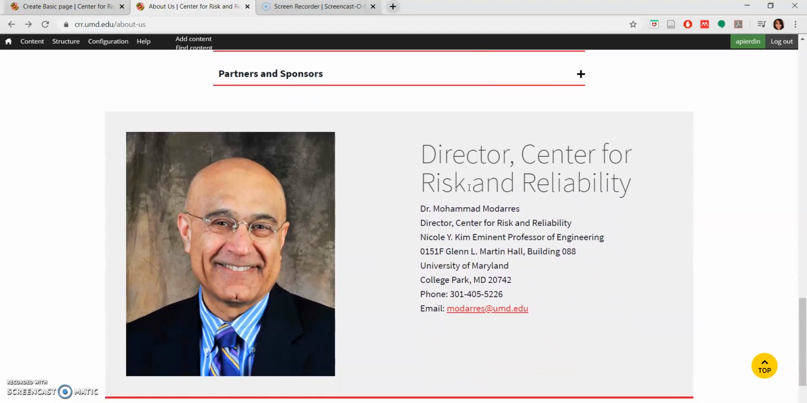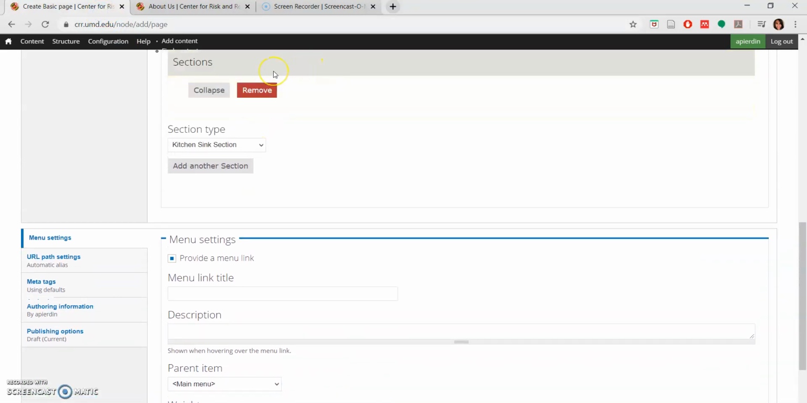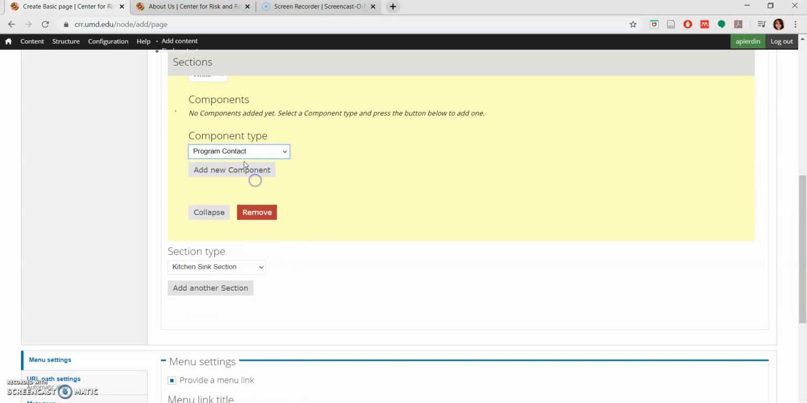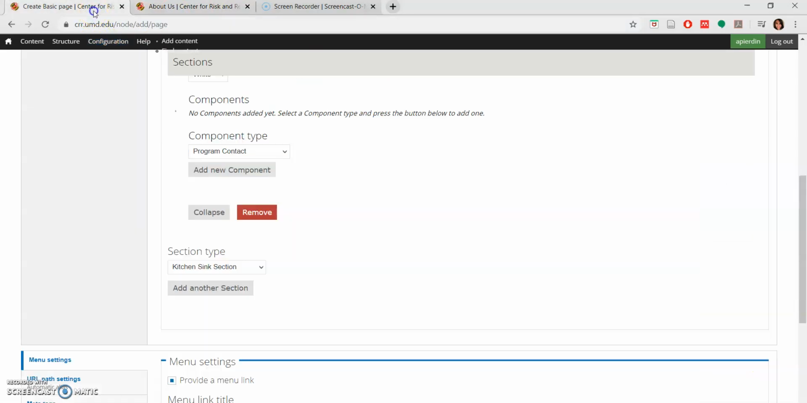And then right here where we have Dr. Medeiros' face, this is another content type. This one is called the program contact. So this was a content type that I added, and it formatted like this to give Dr. Medeiros' information. So that's an example of a basic page.